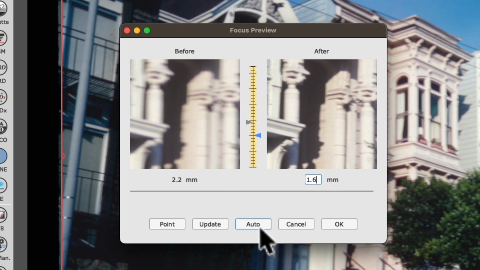Or I can use the auto button to let SilverFast optimize the focus by searching for the optimal focus length. SilverFast will search for the optimal focal length of the scanner's optics and update the after preview, which now shows a crisp and sharp focus.